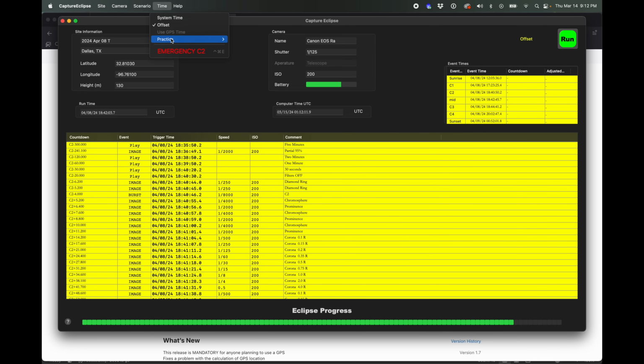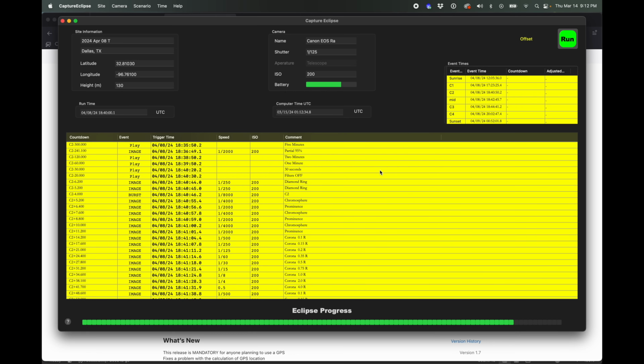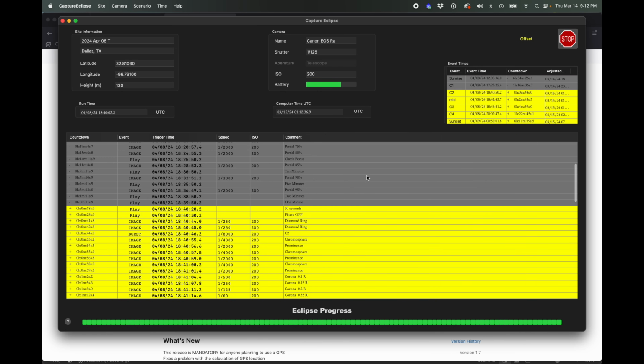And you can see down here in my script now, there's 2 diamond ring shots, right? Then I'll go ahead and just change that offset time back to right before filters off again. Click run again. And then we're back here in the script again, and we can practice this whole thing again. Now, this is the thing that I think is most worthy of practicing many, many times to make sure it's all working exactly how you want.